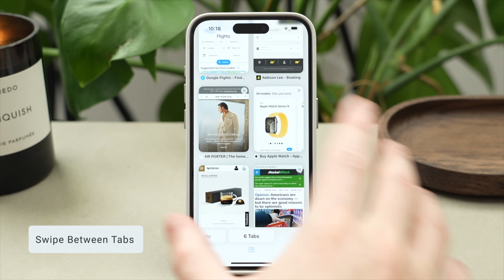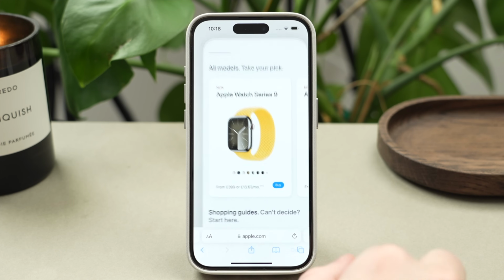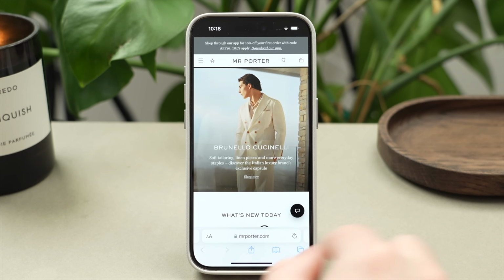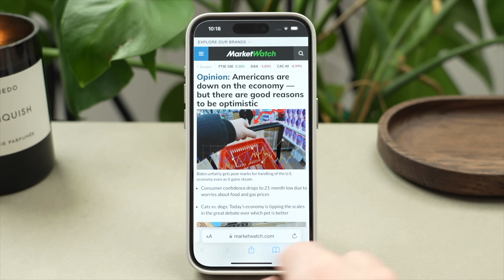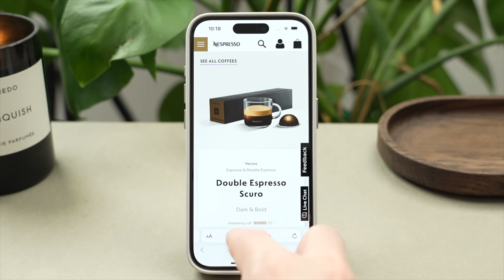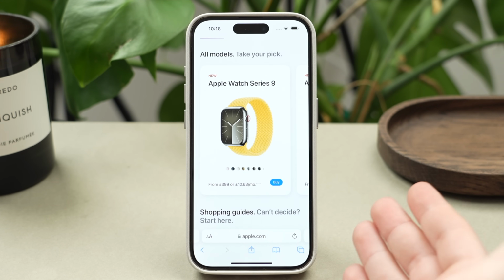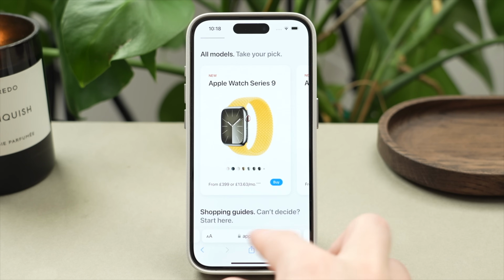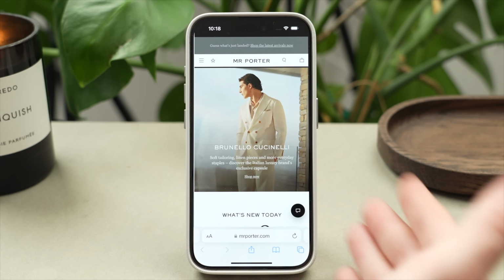All right, for this next one, we're jumping into Safari. As you can see, I have a few different tabs open. And of course, you can switch between tabs here by going to the tab switcher. But a much quicker way to do so is to simply swipe across the URL bar. You can simply swipe left to right to quickly switch between your tabs. I find this to be a much more efficient way to browse on Safari, and honestly makes the experience much more enjoyable.